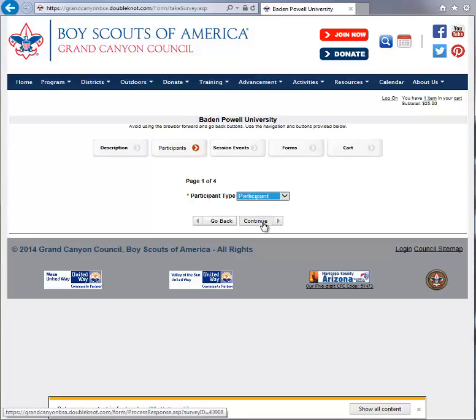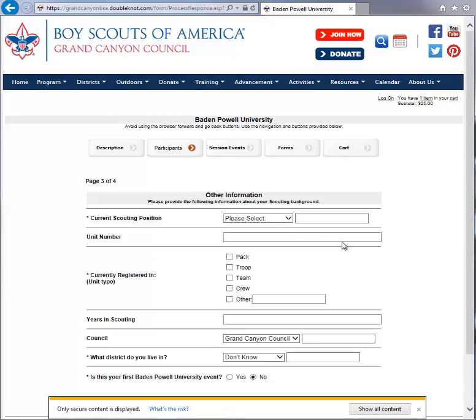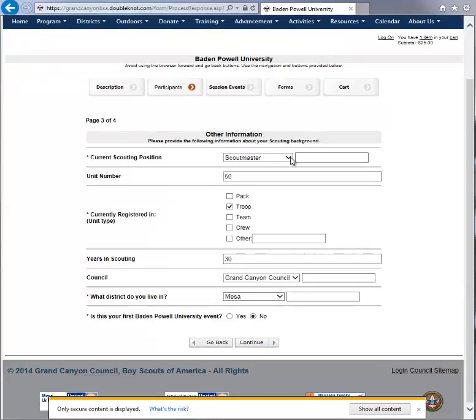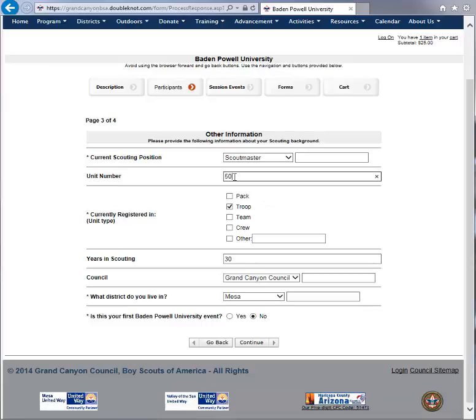including whether or not you're a participant, and click on Continue, and then it will ask some information about yourself. Put in what position you're in and what type of unit you have. The unit number question isn't required. Neither is the years in scouting or council. It's selected by default, but please select what district you're in and whether or not it's your first time at Baden-Powell University.